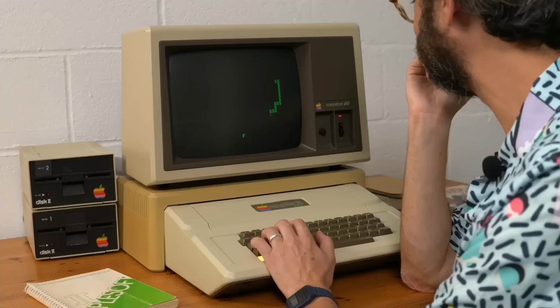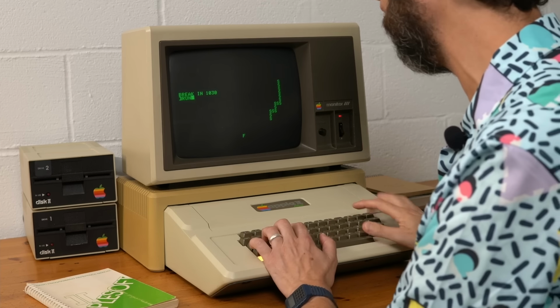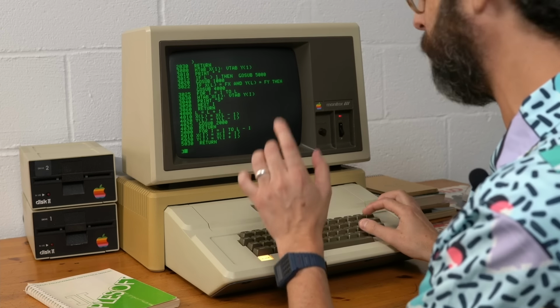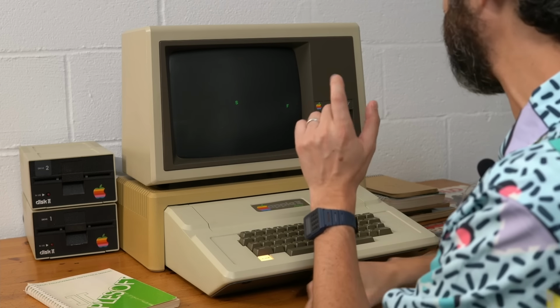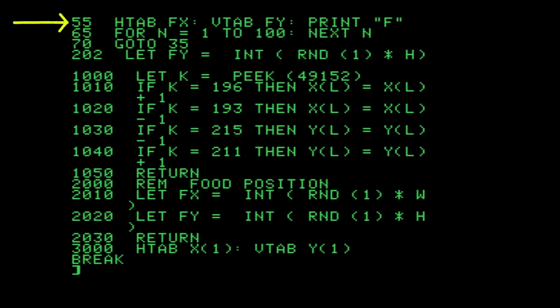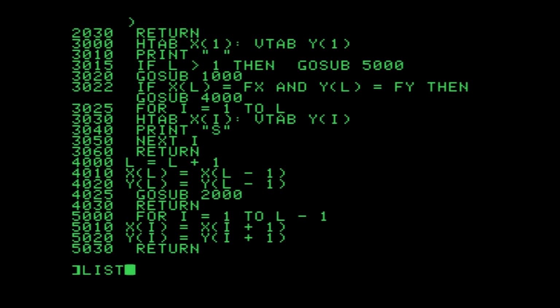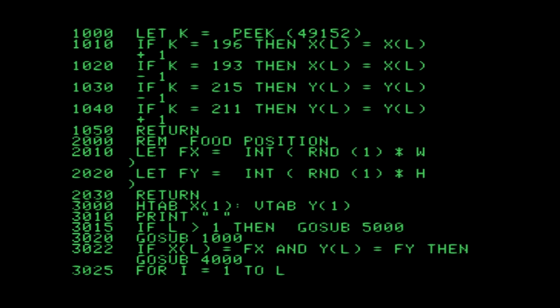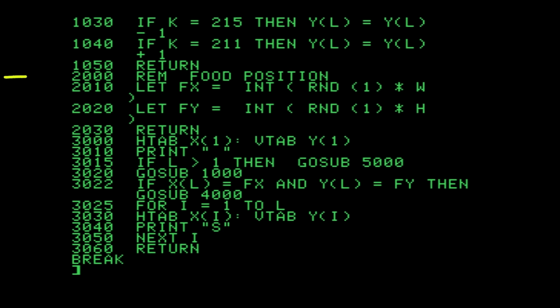Ooh, why? It worked for the first two. I don't know if this is the problem, but I'm realizing that the fact that I'm printing F over and over again is unnecessary here. Where do I print F? Line 55. Since I'm not clearing with home anymore, I only need to print F the moment I pick the location for the food. Right here, line 2000 subroutine. So let's add 2025.